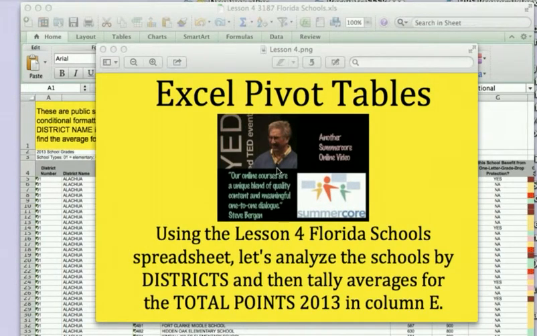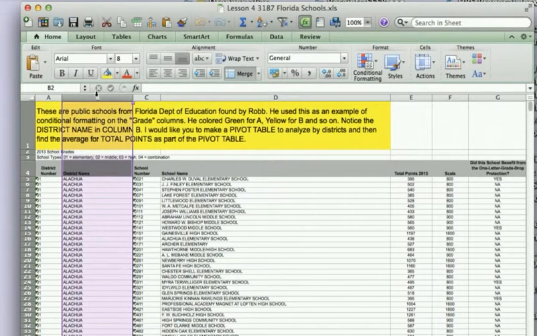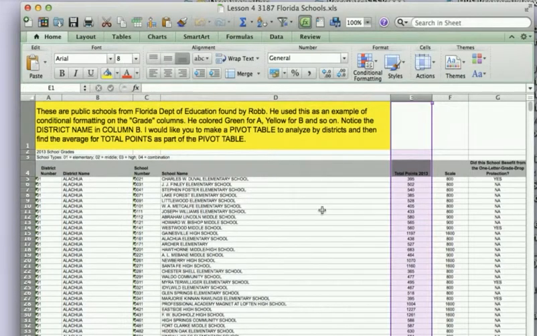All right. Okay, another pivot table example. A few curveballs thrown in here, so be careful. So Rob has found this file from Florida Public Schools. It contains 3,187 schools from different school districts. Then there's some numerical value called total points 2013 that each school has accumulated. So you see column B is the district name, column E is the total points, and we want to do a pivot table analyzing district name.